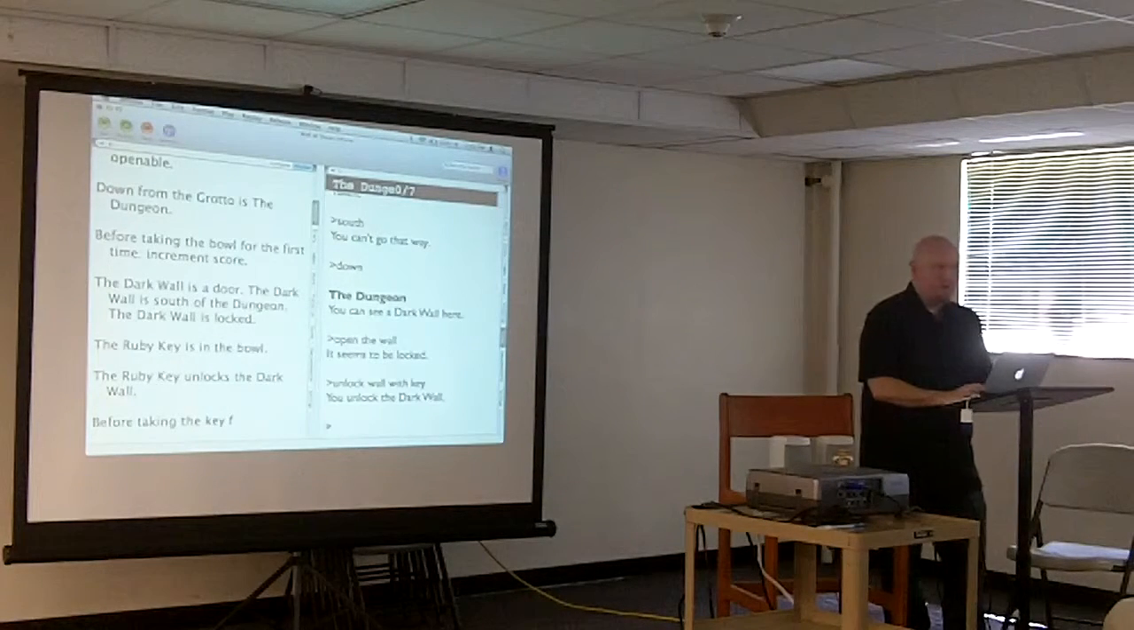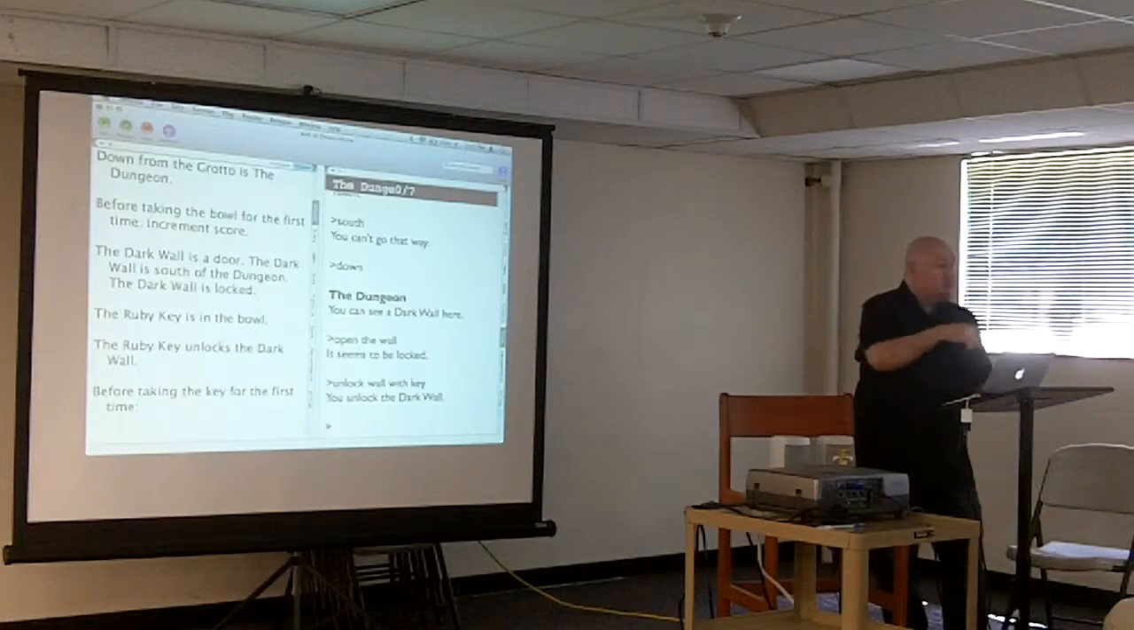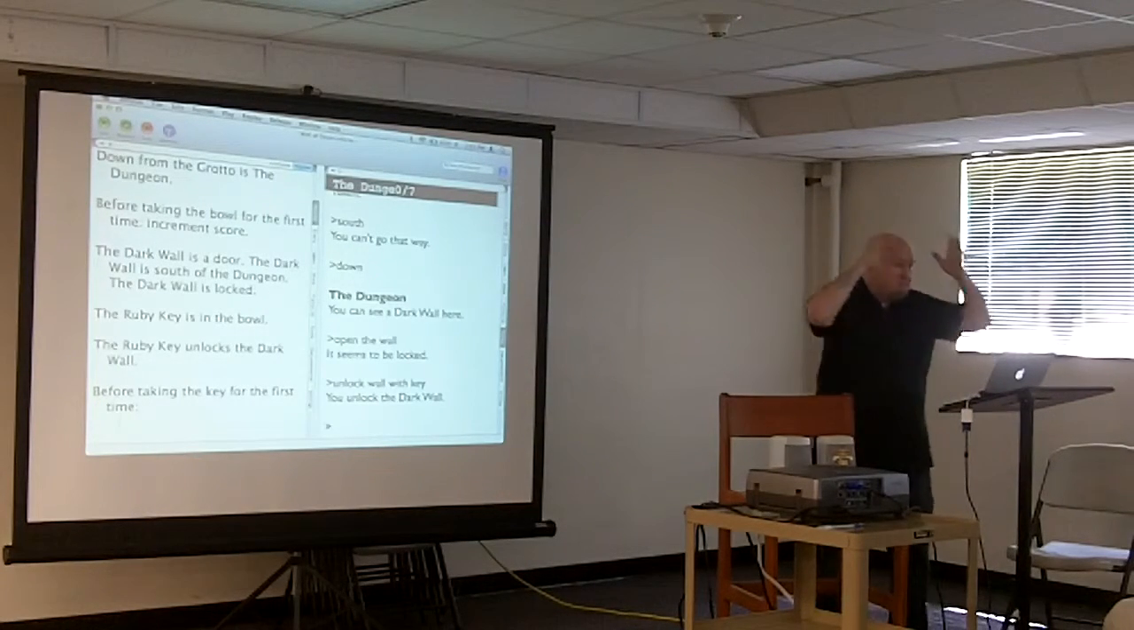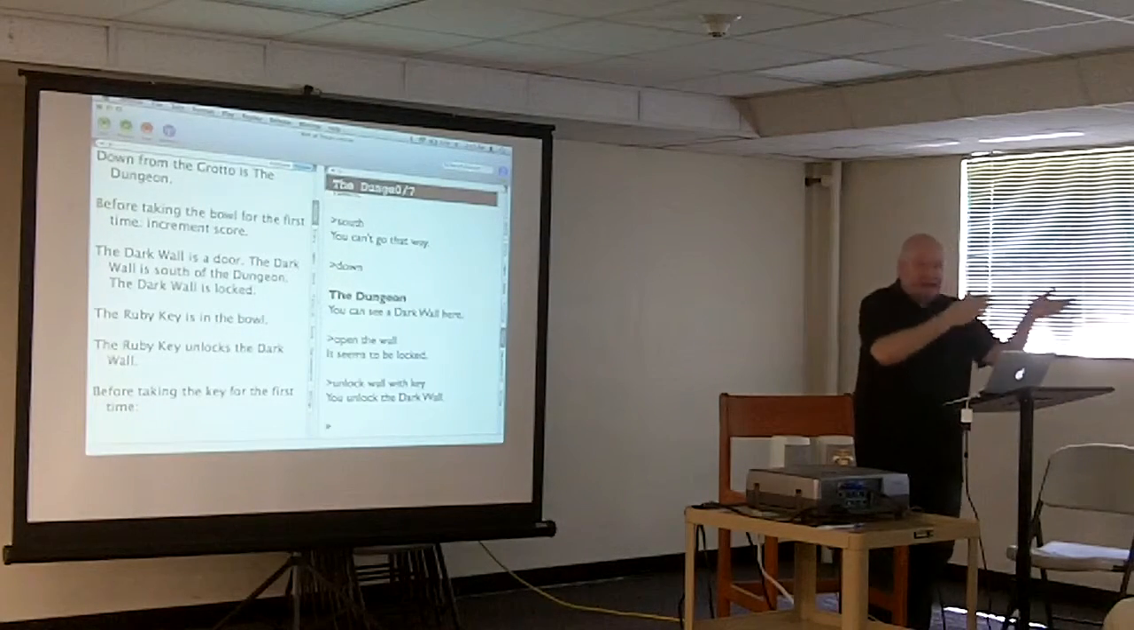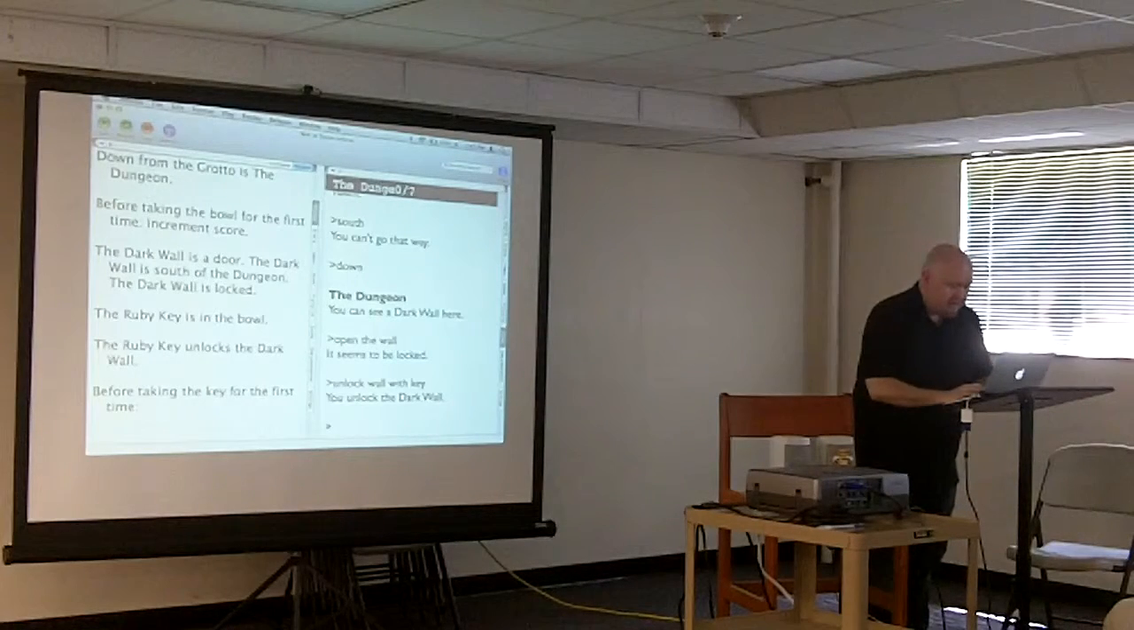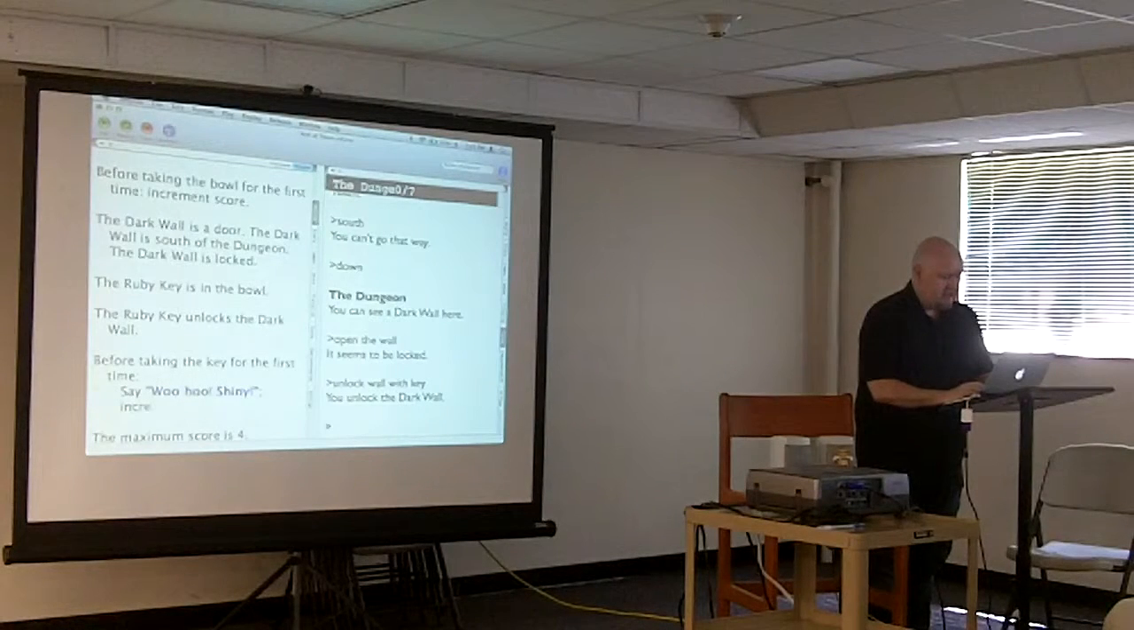So before taking the key, what's the rest of this I need to write? For the first time, so we don't get cheaters. You don't have to use this colon thing, but I find it mentally easier. I just like to say before this, do the following. Take the key. I'm going to say woohoo. Shiny. I'm going to learn to spell. Say shiny. Increase score by one.